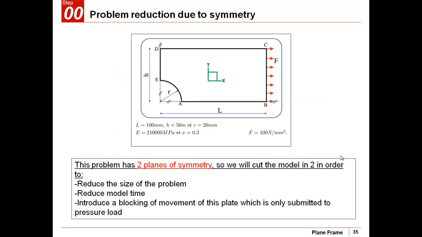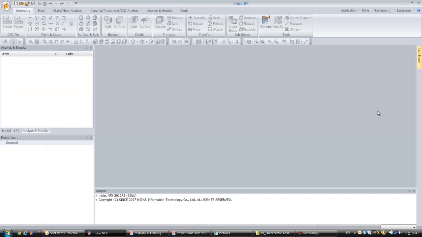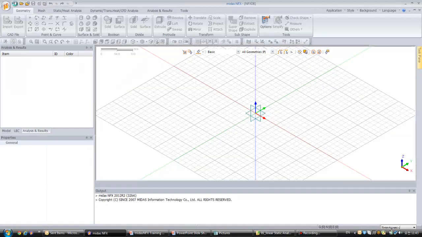I will divide the problem into axes of symmetry to reduce the size of the problem, to reduce the model time, and also to introduce the blocking of this plate, which is only submitted to pressure load. Now let's go into Midas NFX and open a new project.